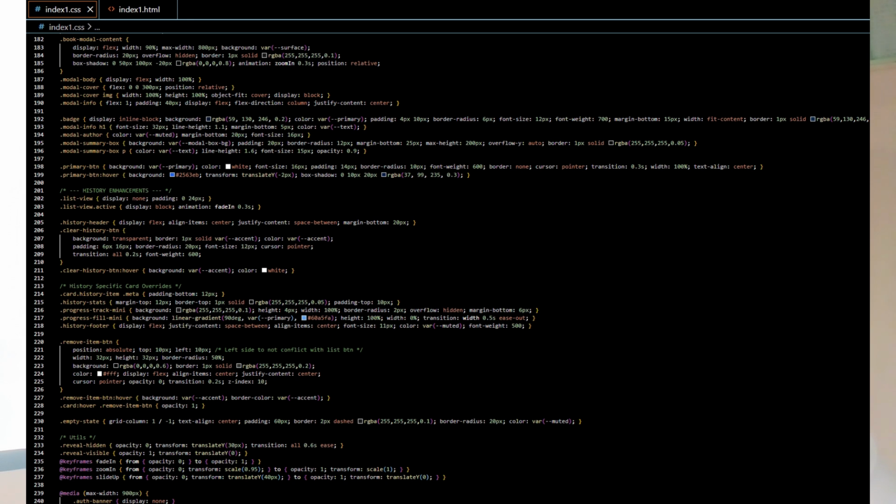And for the modal info h1, this shows a large condensed title text. And for the modal author, this shows a light color for secondary importance and adds spacing before the summary.